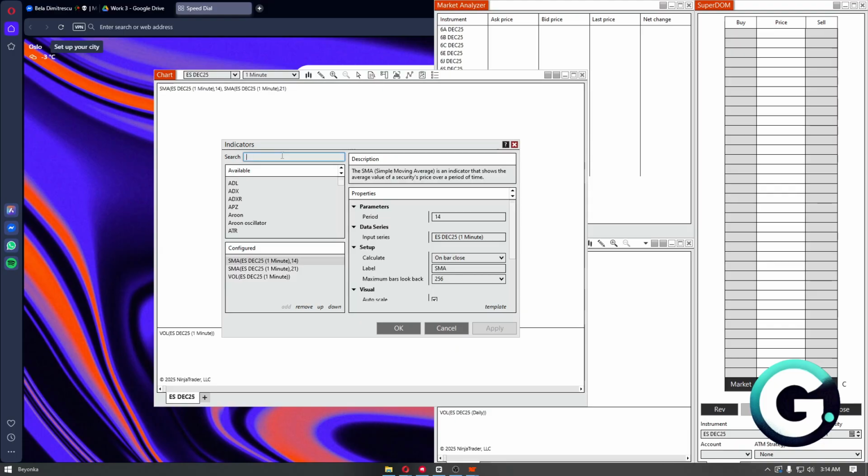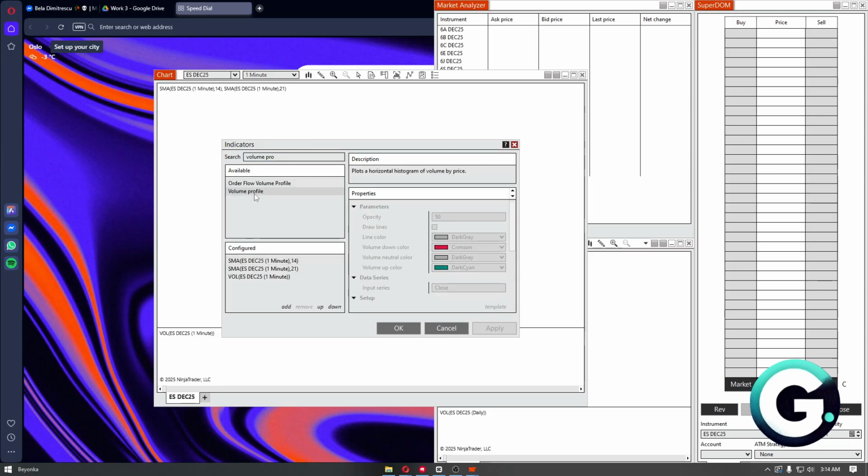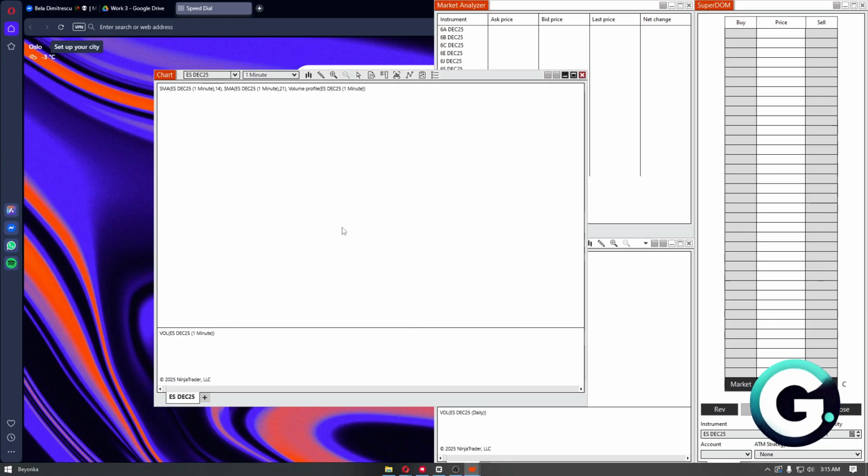And basically, you then want to proceed to the search button in which you have to search for volume profile. In here, you have two types of charts or indicators, which is going to be the order flow profile or the volume profile. If you want to edit this, you can just double click on it and it will then be taken to the configured category on which you have the ability to edit the parameters or the properties like opacity, draw lines, line color, and more. Just click on apply, click on OK, and then you have successfully added the volume profile in NinjaTrader.